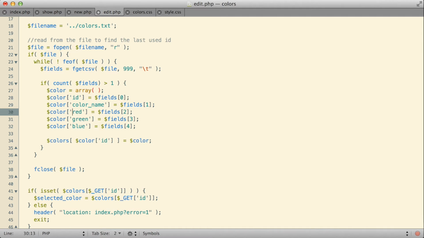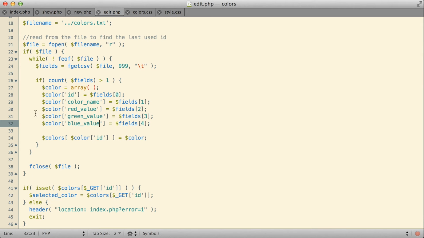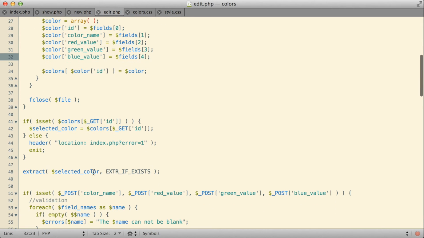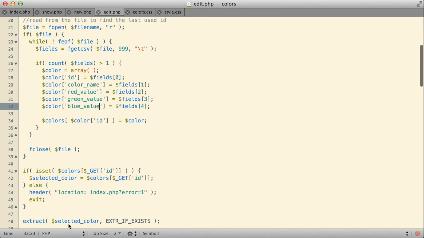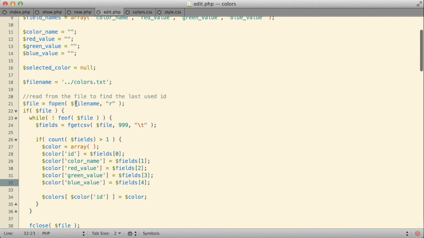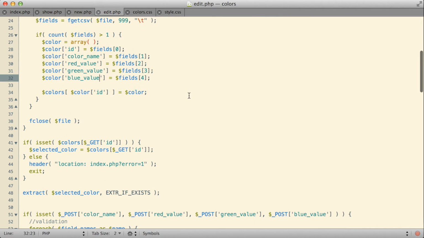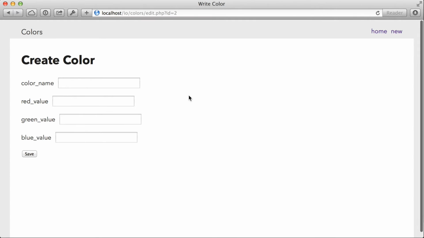So color name, red value, green value, and blue value. The reason that would cause a problem is that it's that array that I'm trying to extract from with my extract statement. The extract statement looks for variables with the exact same name, so the names that I have here as the keys in the array have to exactly match the names of these variables, otherwise extract won't work. So with that change made, let's go back to the browser and give it another try.